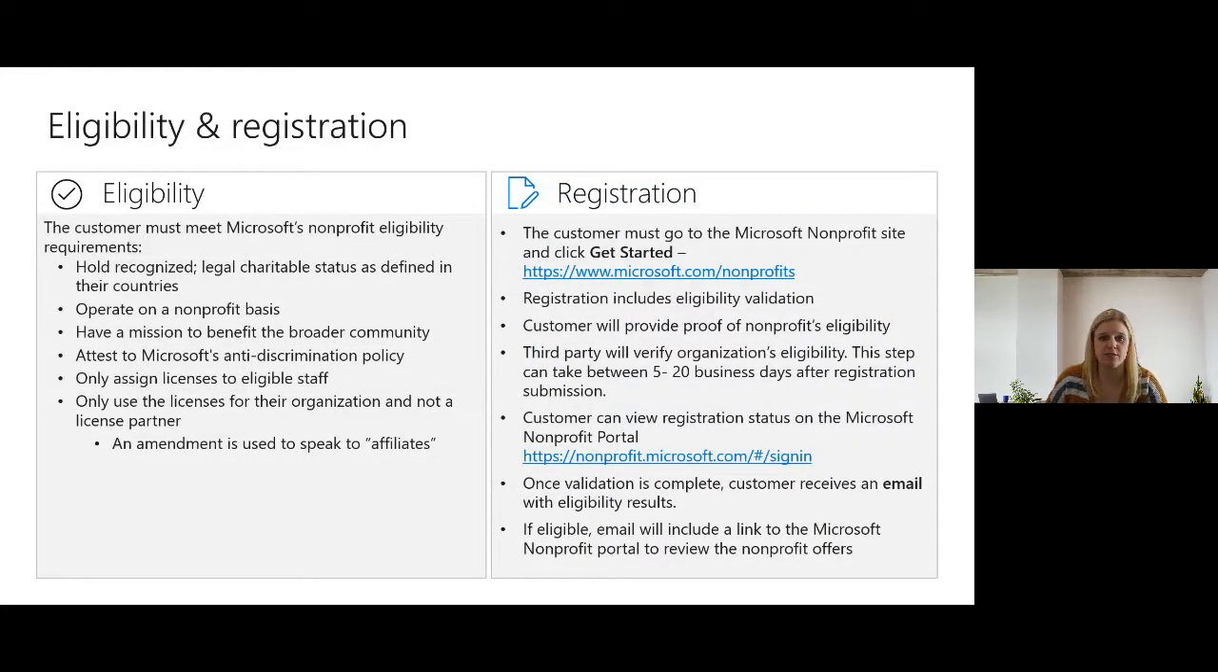let's take a look at our eligibility and registration process. So the reason the eligibility is a little different than your standard eligibility through TechSoup is because we're locking you in for 3 years on this pricing, whereas TechSoup's eligibility is reviewed every 2 years. So there are the same eligibility requirements, such as holding legal charitable status based upon your country, as well as having a mission that benefits the broader community, while also upholding Microsoft's anti-discrimination policies.